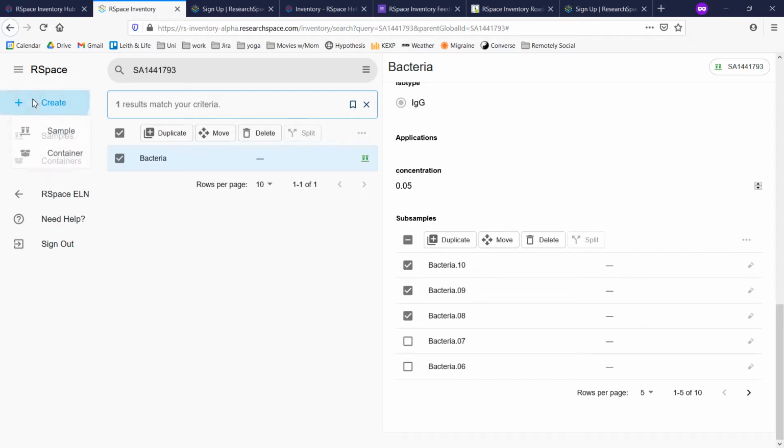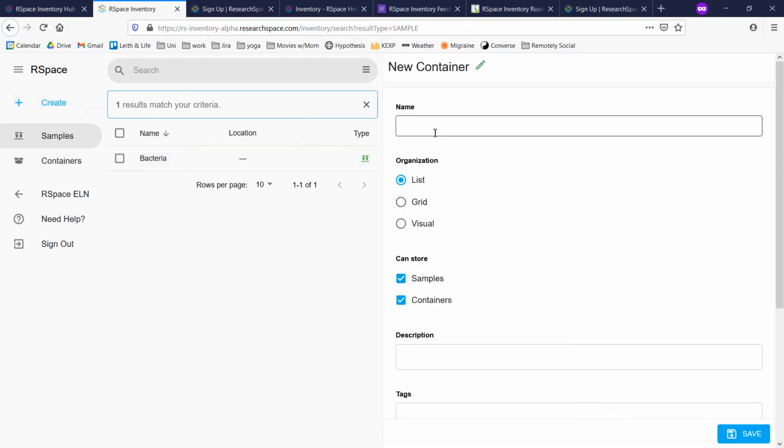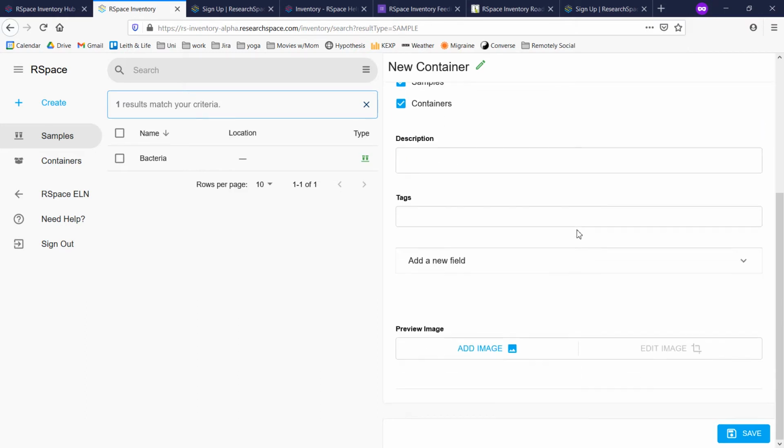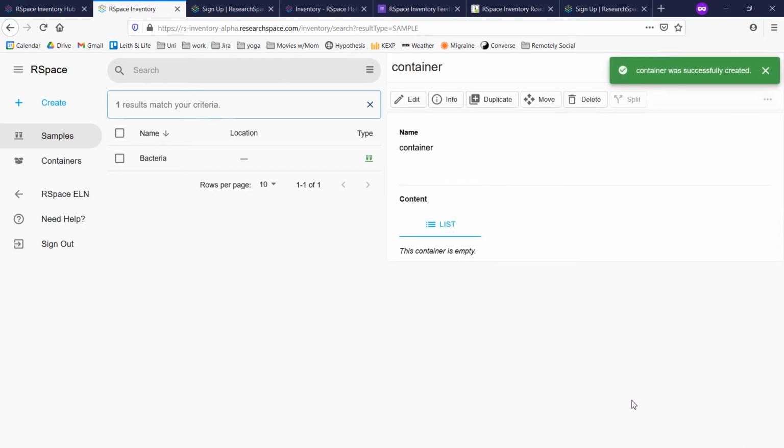So let's go into Create and Container. Let's give the container a name. There are 3 types of containers: list, grid, and visual. Let's go through each one. For a list container, you don't need to specify any details, and you can just click Save. The list container will display the contents in a list.